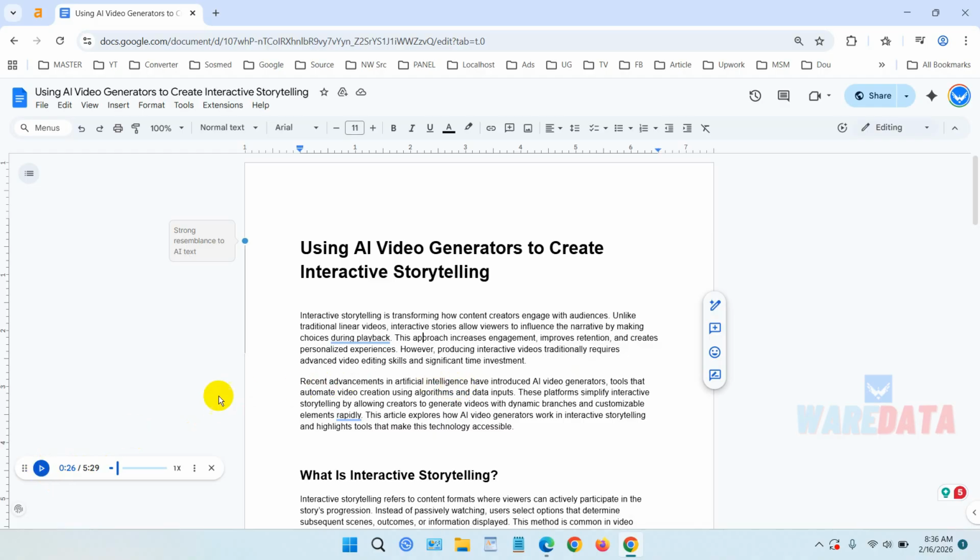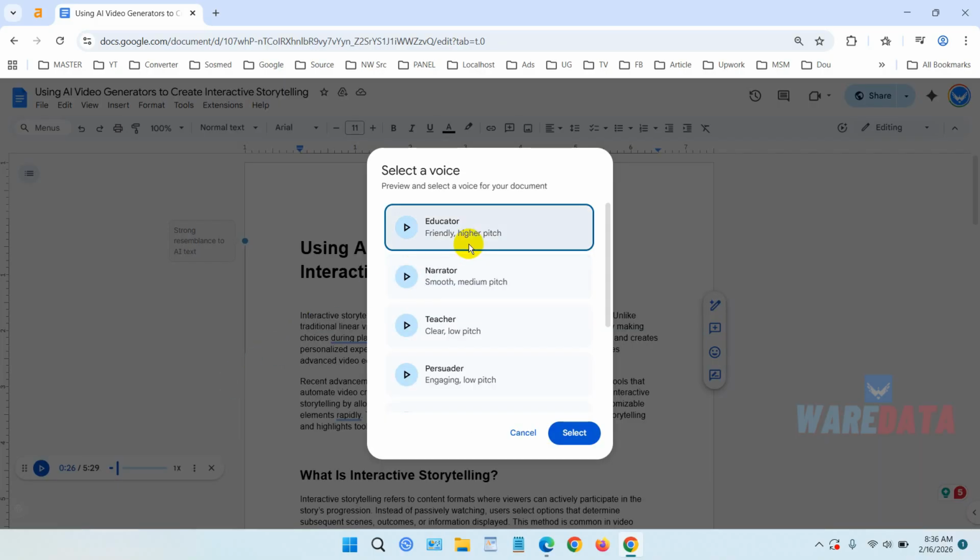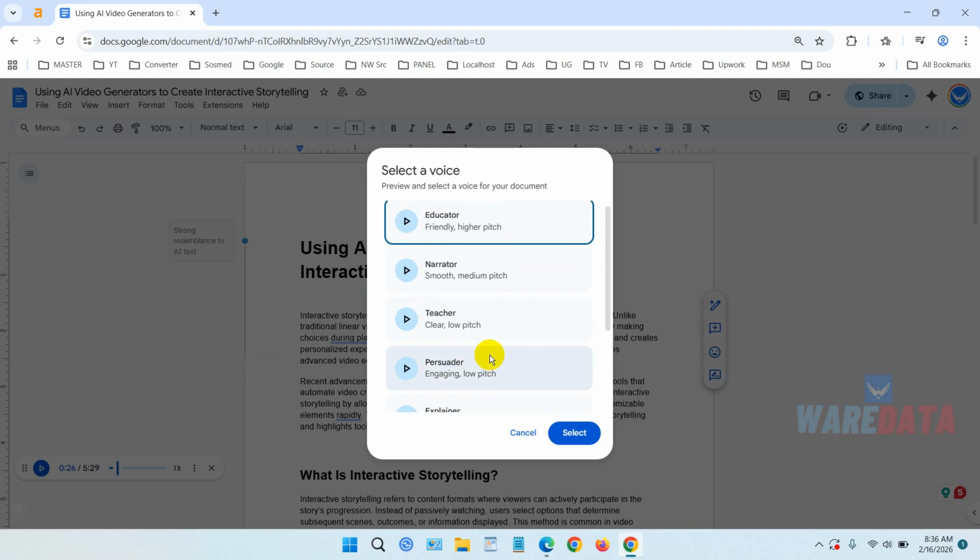Okay, you can hear that. In here, you can also change the voice style. Okay, like this is using educator, narrator, teacher, or another. For example, let's use narrator, how it looks like when we listen.